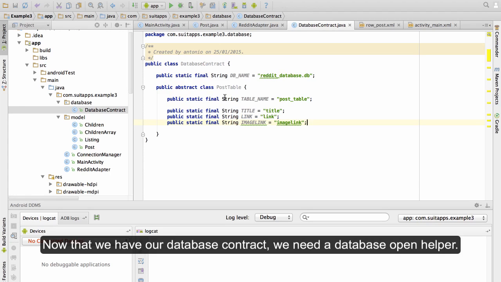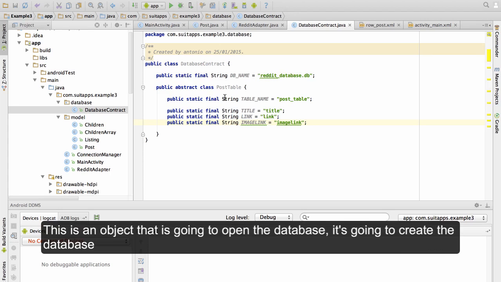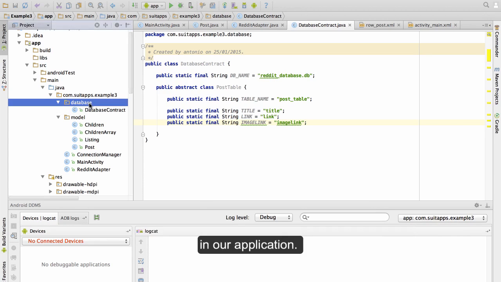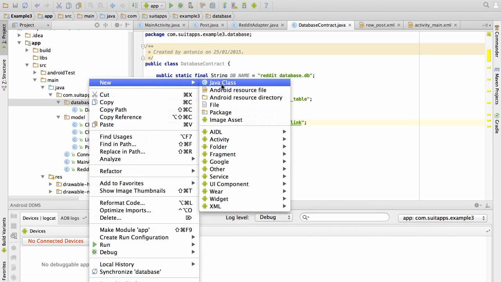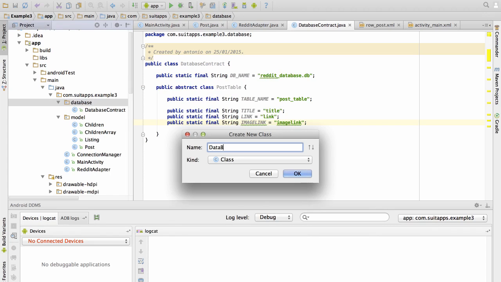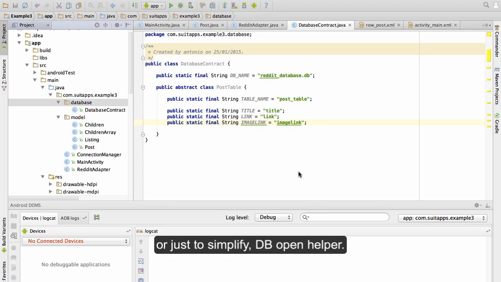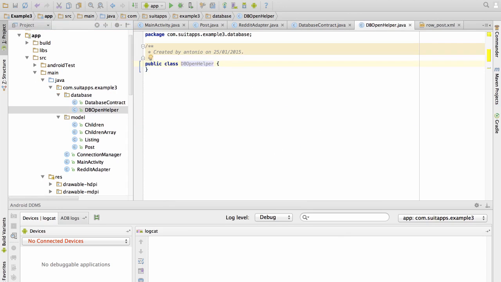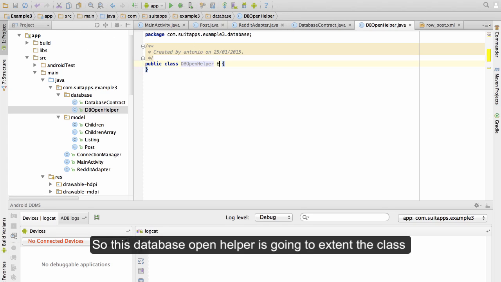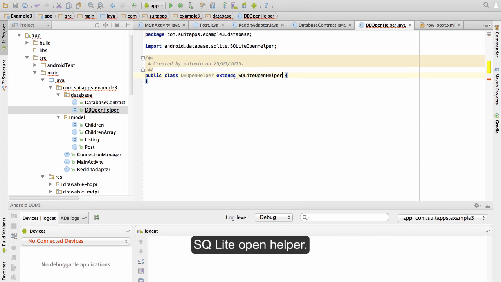Now that we have our database contract, we need a database open helper. This is an object that is going to open the database. It's going to create the database in our application. This is called database open helper, or just to simplify, DB open helper. Okay. So this database open helper is going to extend the class SQLiteOpenHelper.